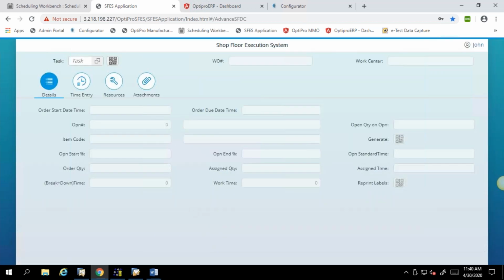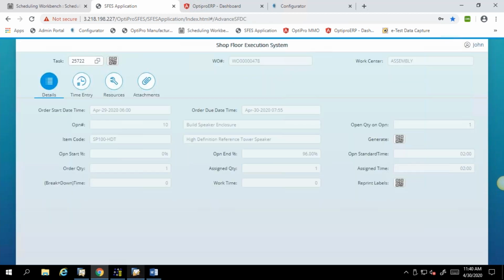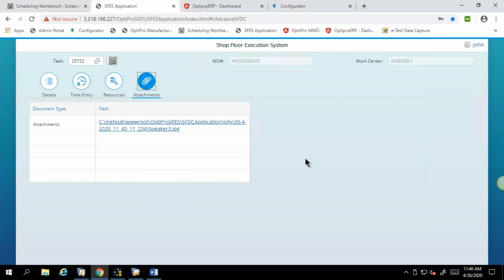I log in, I'll pick up the task that I'm supposed to work on. Here's my work order number 478, okay? I can see what I need to do on this. I can shoot any barcodes or create any labels that I need to right here, or I could have scanned this instead of actually looking it up on the list. It'll also show me all the resources that I need to get something done, okay? And it will give me any attachments that I have, pictures, movies, anything that I want. I can do it right from here and see it, okay?